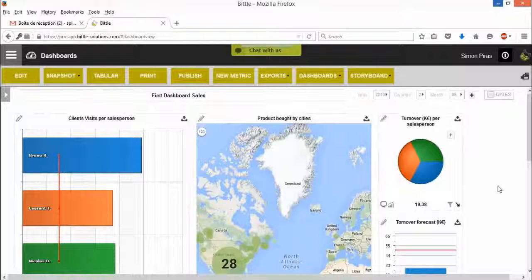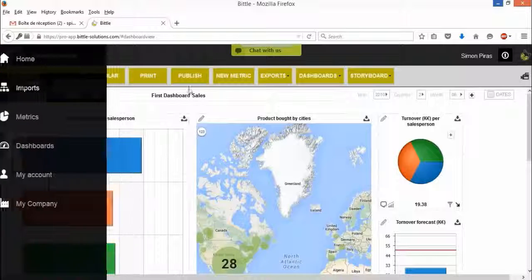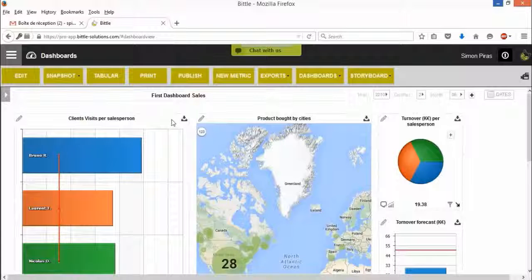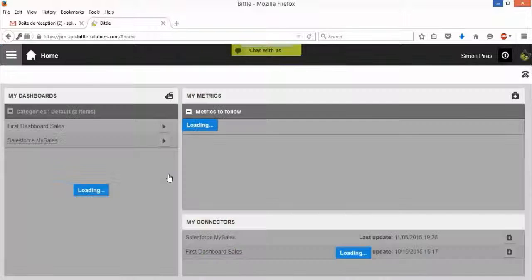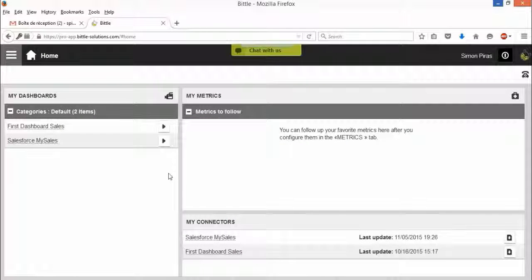We can really mix data with Bittle. So I'm not going to show you the whole process again. I'm not going to go into my Salesforce account and show how I uploaded my data. The process is very basic. Basically, it's exactly the same thing. You go into your Salesforce account, you do your query, you upload it in Bittle.